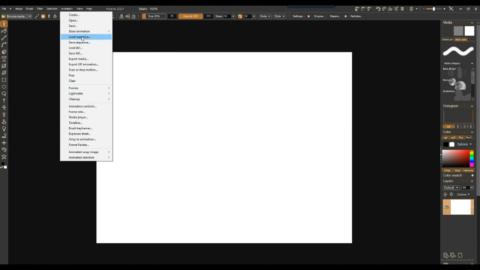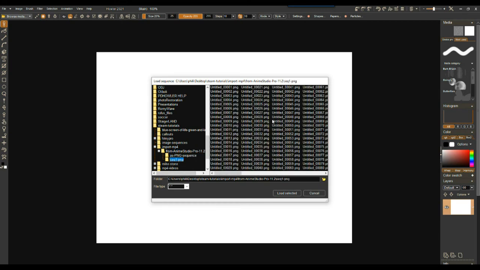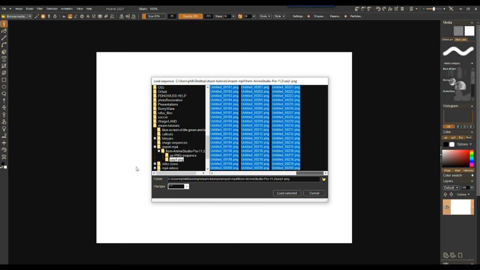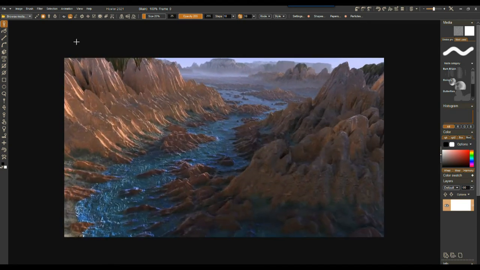Simply load the sequence from the animation menu and go to not your Dropbox, but your, where is it? On the desktop, Steam Tutorials. There. And import, there you go, PNG, there, right? Okay, so you can import, shift click to select how many you want to import. Let's import them all, right? So here you go, shift click the whole thing. If you want to do a test first, maybe keep it low and say load the selected. And so there you have that very short animation sequence loaded.